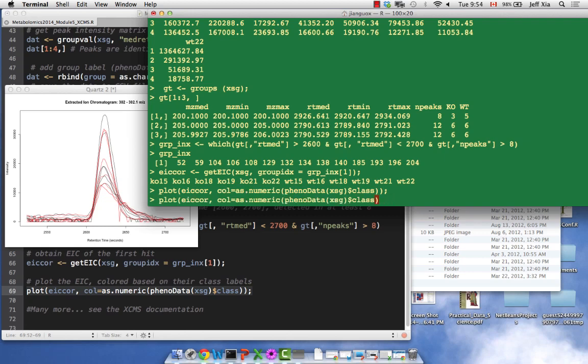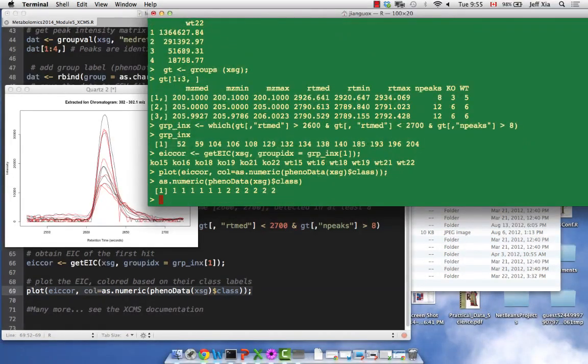Let me explain this. This is a basic R command. Usually, how do you color your graphics according to class labels? You have your labels, and you convert them to numeric. So what you get is numbers 1 and 2. Basically, 1 means black, 2 means red, so you can color them differently. This is a very basic coloring scheme. I assume you guys are fine with this one.